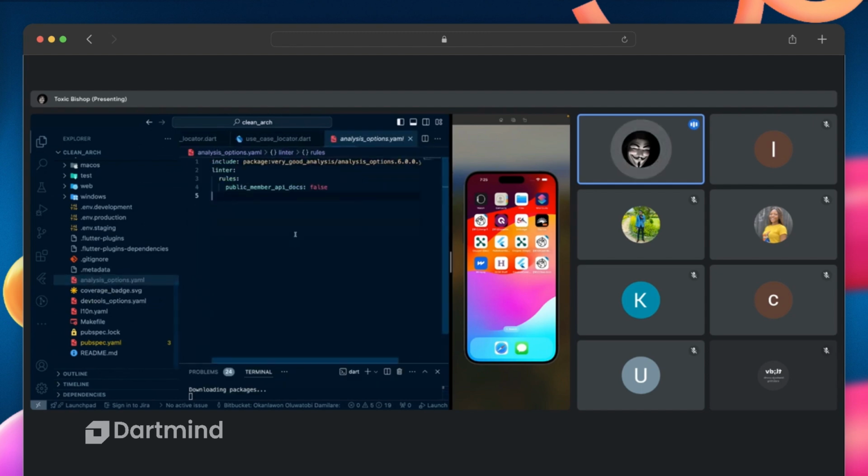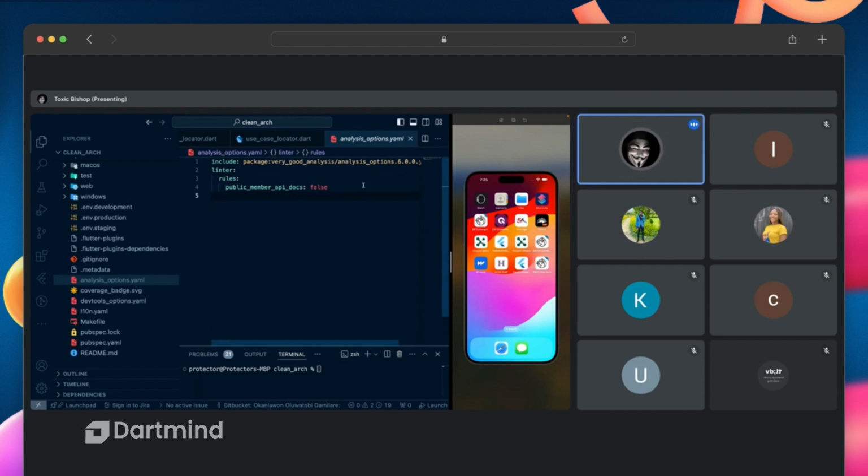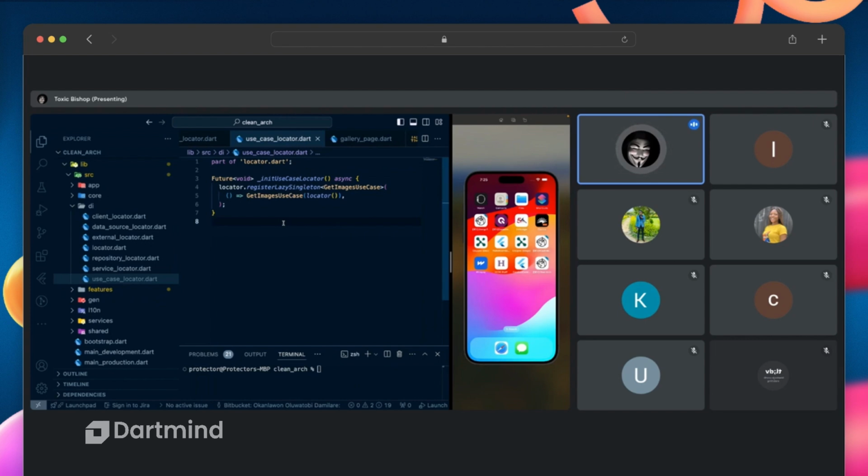By the way, this is what my analysis option looks like. So I'm using very, very good analysis, as I said earlier. And then I just turn this off, this public member API though. It's something important, but then who really cares about writing? I did so many docs. All right, so let me run the project again. You can ask any question while we are waiting for the project to run.